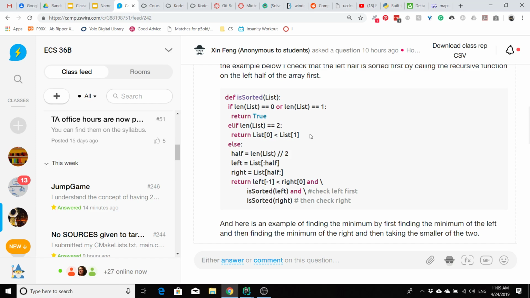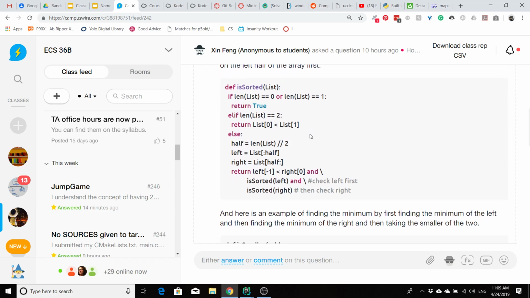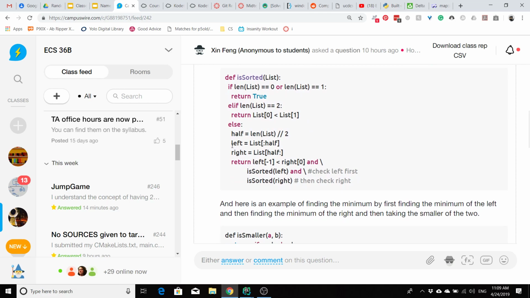Otherwise, the list will be sorted if the first half is sorted and the second half is sorted. So what I do is I split my list into half. Here's the left half, here's the right half. And then I check first the left, check first the right, and this is just checking right here that the last element of the left is less than the first element of the right. But notice, the call to left came first. So I have to go left first before I go right. The only way it's going to happen.